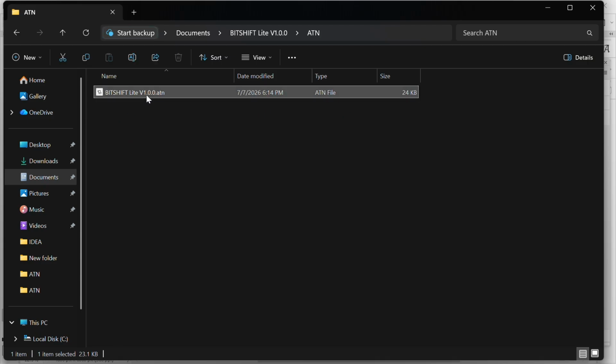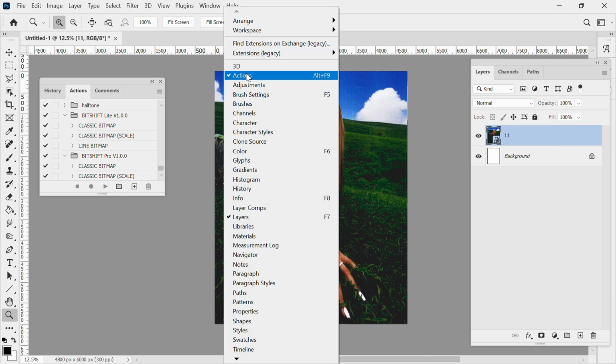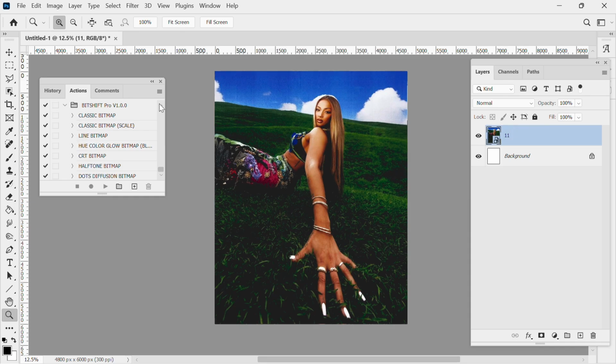Installation is super easy. Open the ATN folder, double-click the action file, and Photoshop will load it automatically. Then go to Window, Actions, and you'll find BITSHIFT in your Actions panel. Load your image, select Classic Bitmap, make sure your image layer is selected, then hit play.